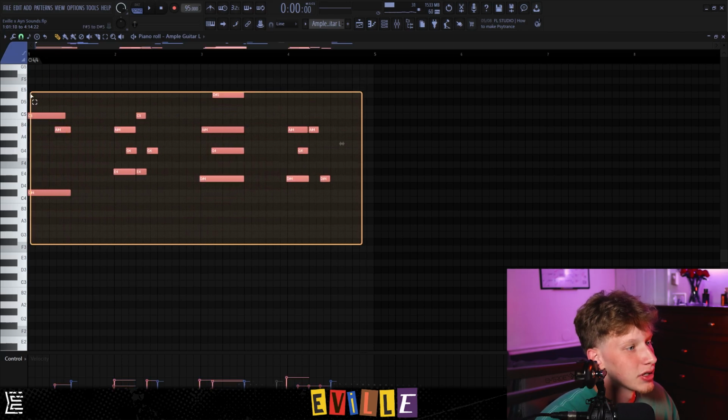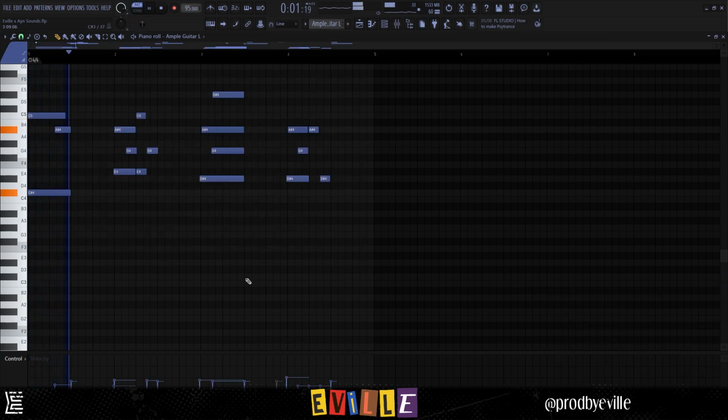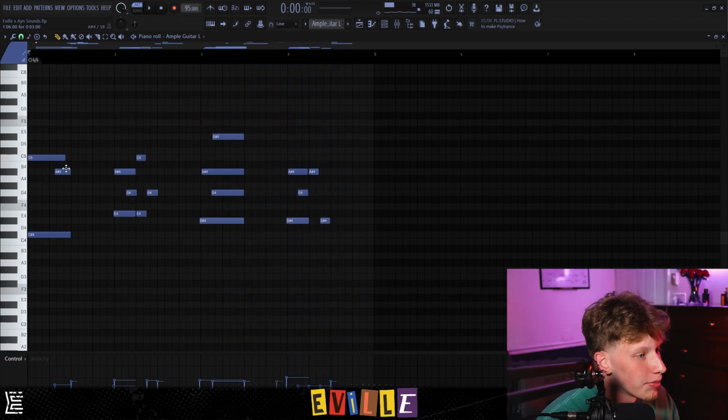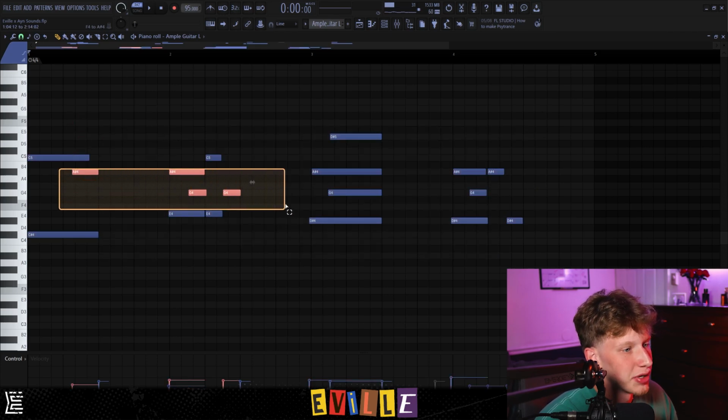Next, we're going into Ample Guitar L, and we're playing this pattern right here. Sounds like this. Pretty much all I'm doing here is just following the chord progression. As you can see, it's going from the C sharp to the E to the D sharp to the D sharp, and I'm just arpeggiating the notes.